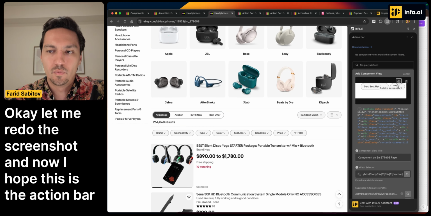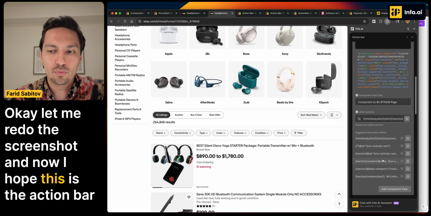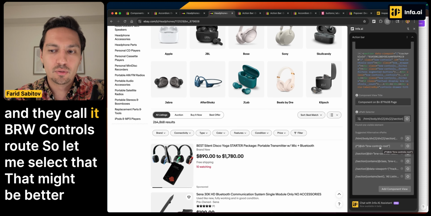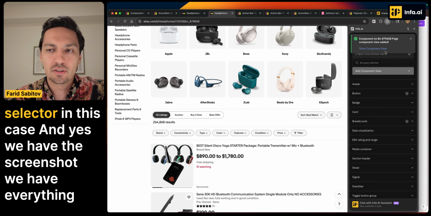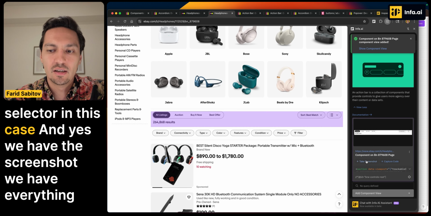I feel like that. Okay, let me redo the screenshot. I hope this is the action bar, and they call it BRW controls root. So let me select that. That might be a better selector in this case. And yes, we have the screenshot, we have everything.